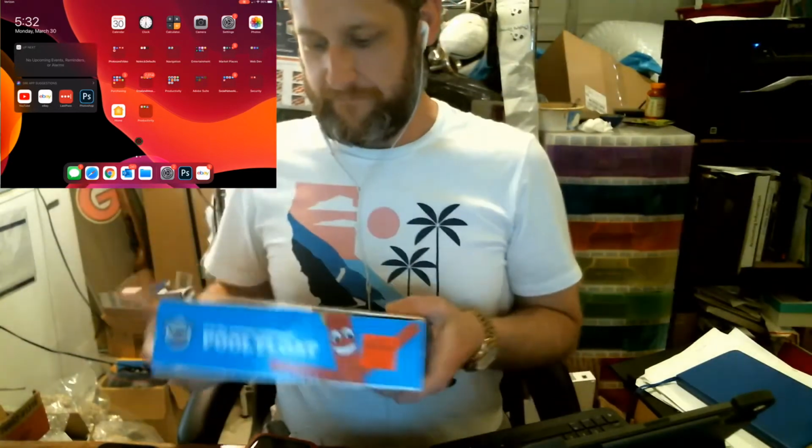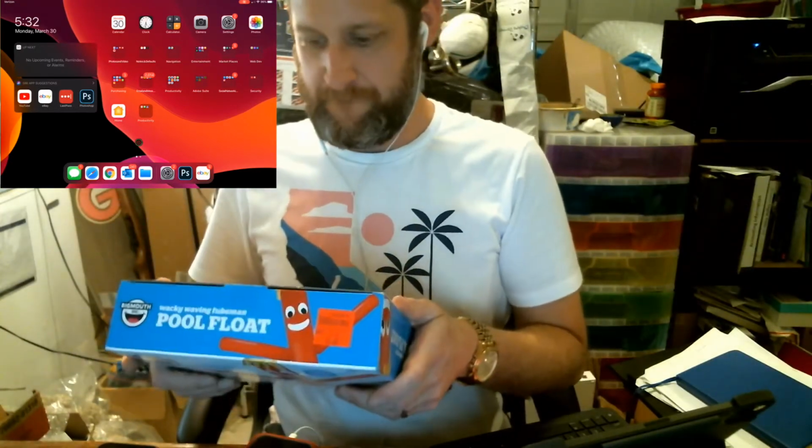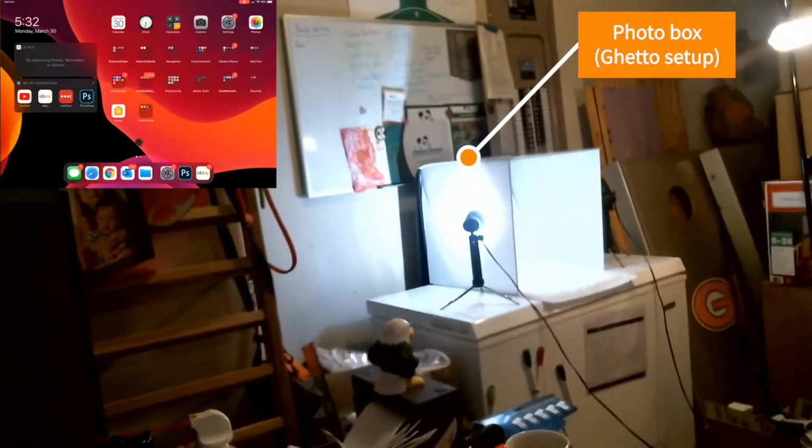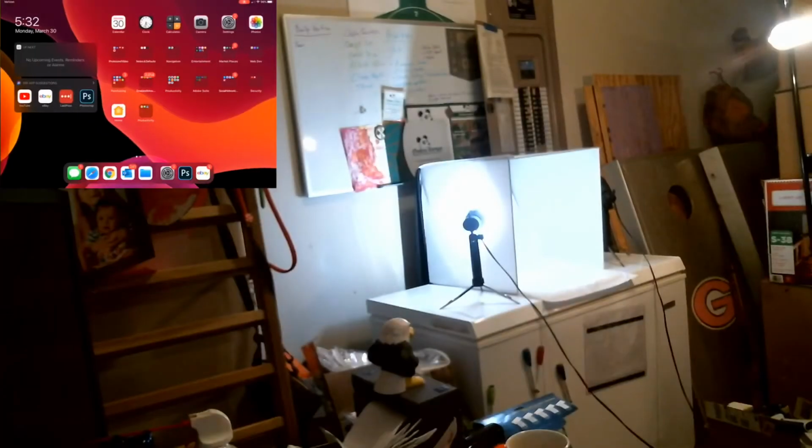We got a nice geometric kind of box here that'll be good for this test. Pool float. All right, so let's see. We got the beautiful shop over there. All right, so let's go ahead and do our first shot of the pool float.